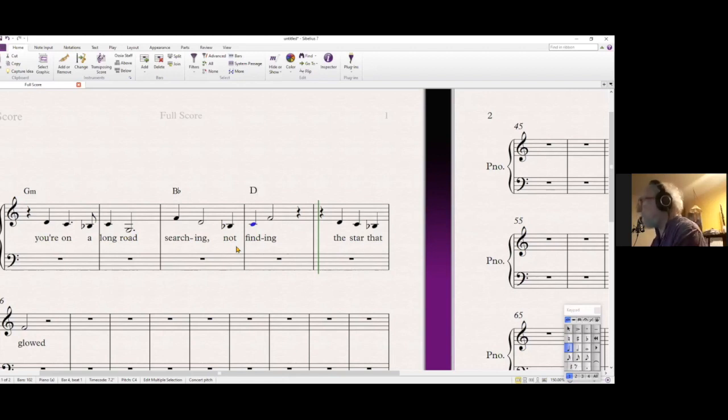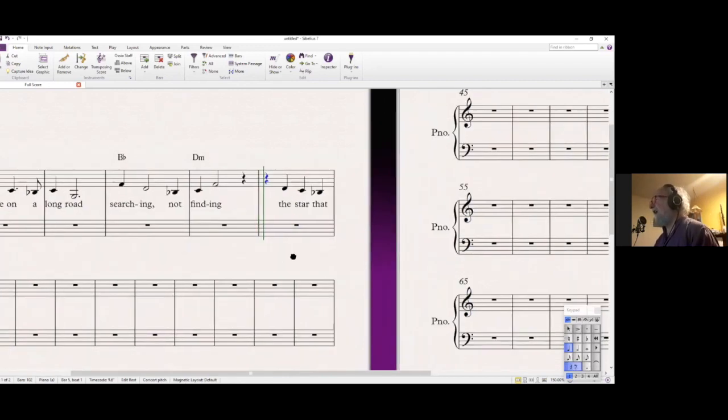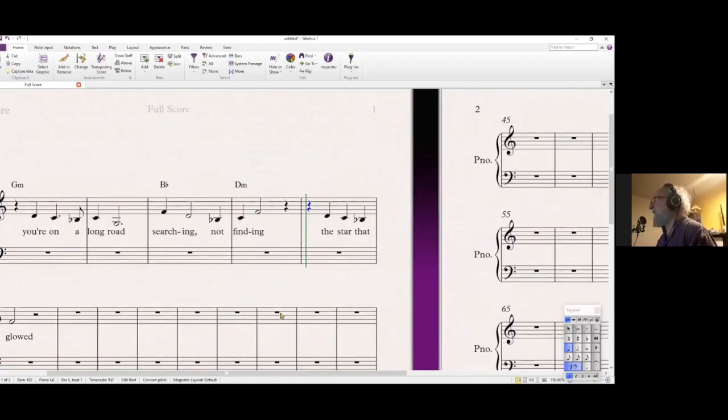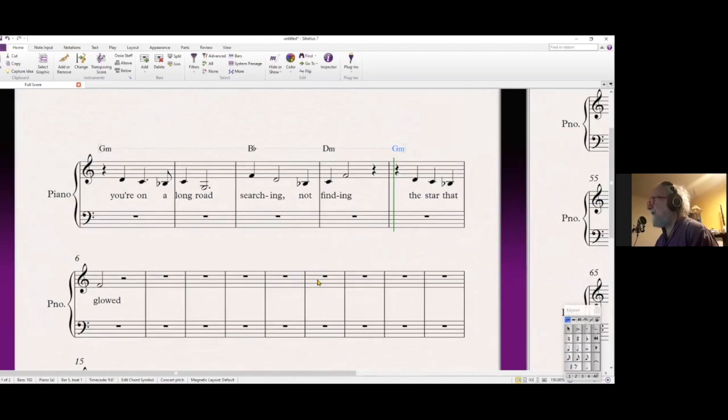Not an S chord. There is no S chord. "The star that glowed" feels to me more like a B flat chord. Maybe a G minor. Okay, so let's see what that sounds like. So here's the G minor chord. Here's the B flat chord. Here's the D minor chord.